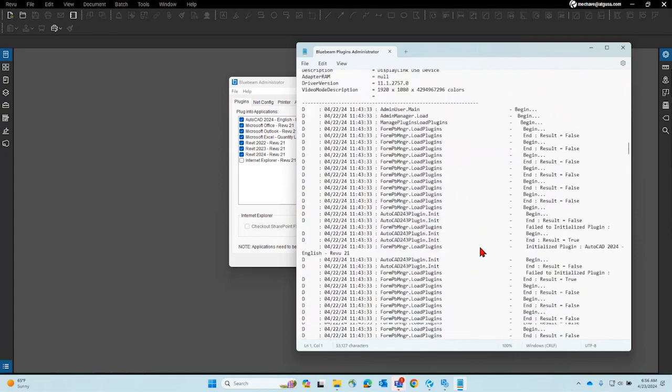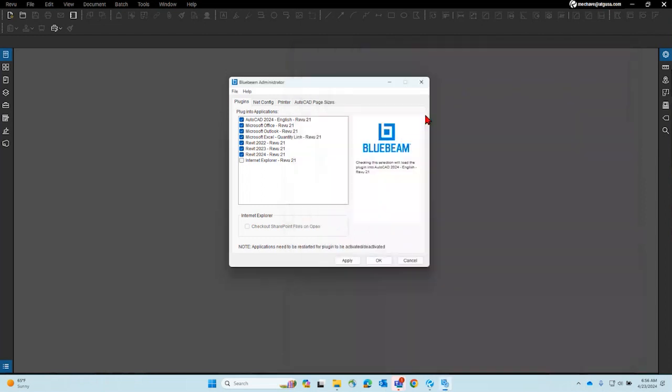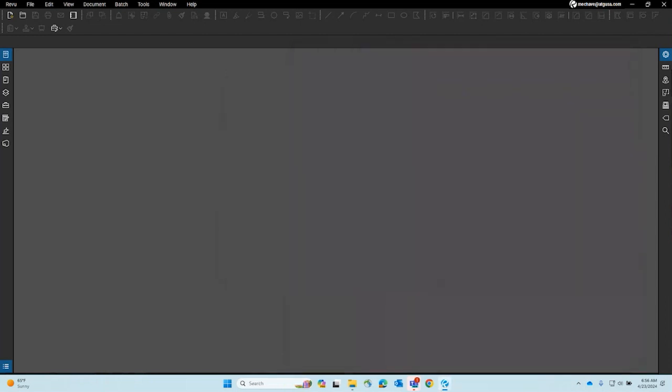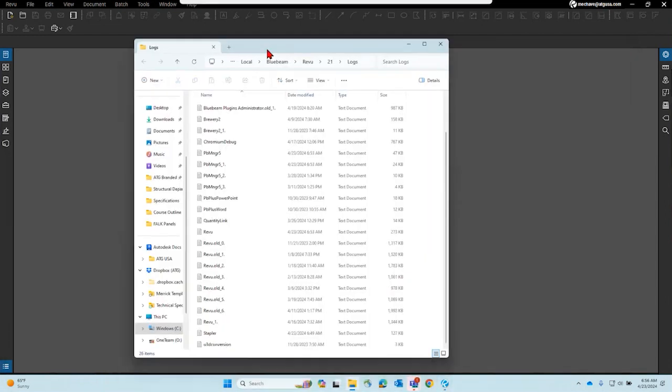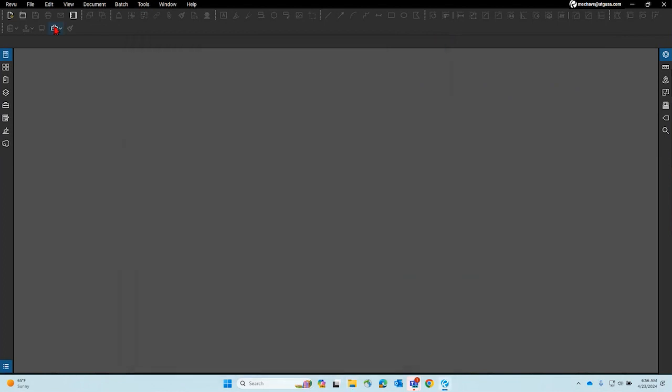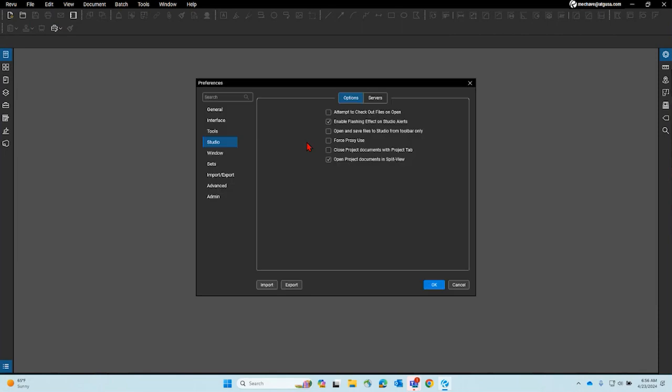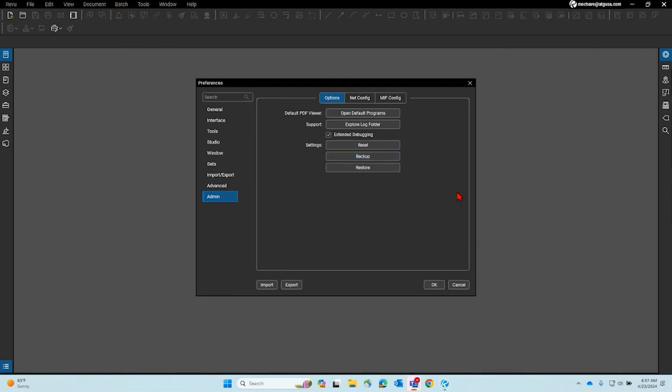But this is plugins, plugin administrator log. But here's other log files too. Weird. Dang. Yeah. And that's only since I've had it there. So if I go to preferences, yeah. Okay. Interesting. Any other questions?